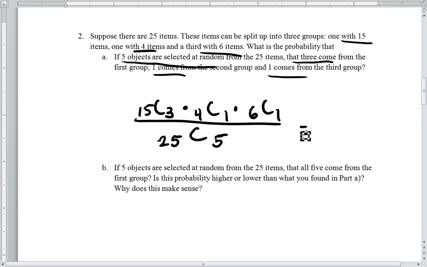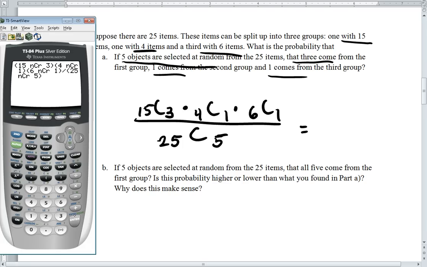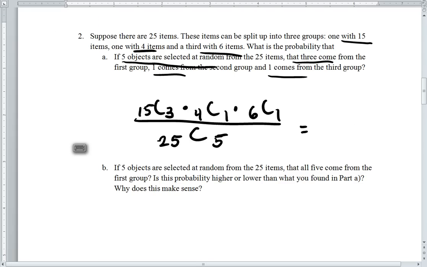So in this case, we are going to hit enter as we have this all entered in, and we get a probability of about 0.206. So 0.206 is the probability that we draw from these groups, and that 3 end up from the first, 1 from the second, 1 from the third group.